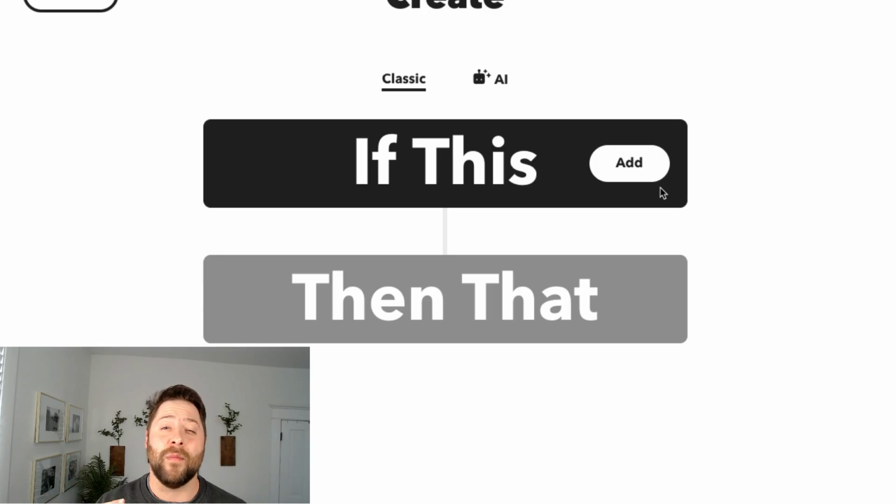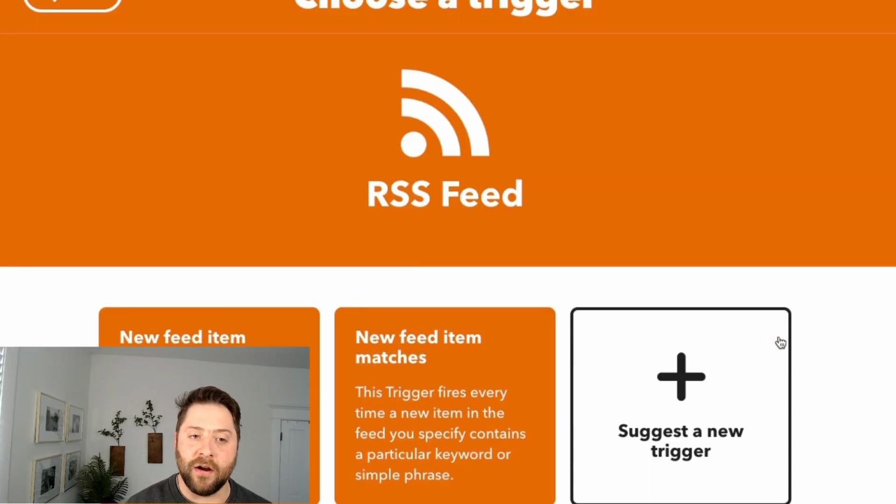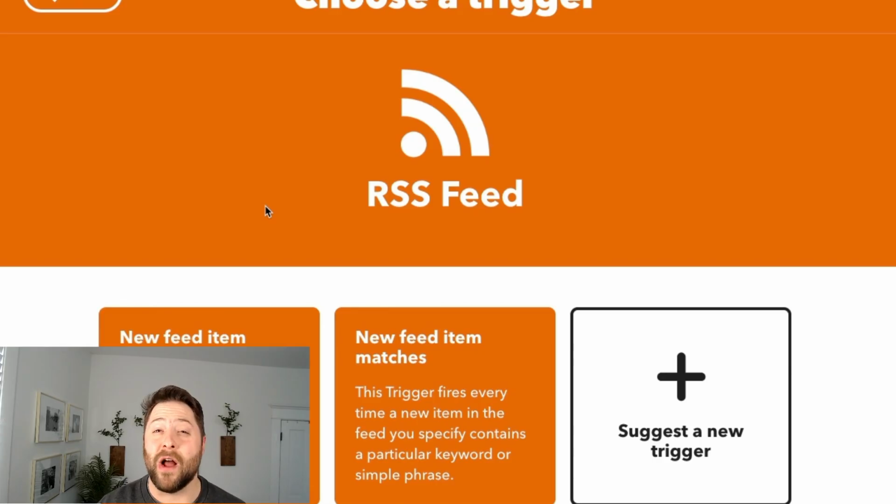RSS feeds are one of the most popular services on IFT, and every website has an RSS feed. So let's click add and you search right here for RSS feeds. So let's click RSS feed and we have two trigger options available: new feed item or a new feed item matches a specific string. Let's do new feed item.